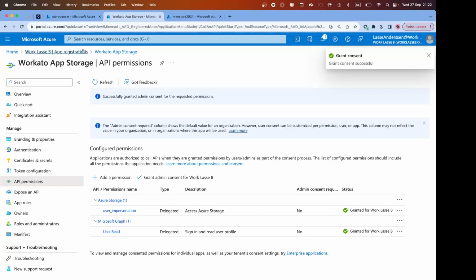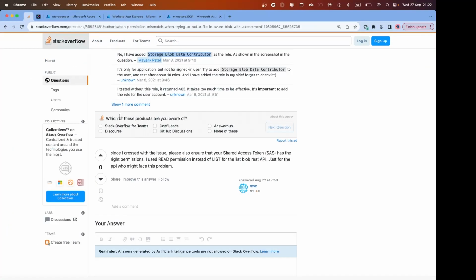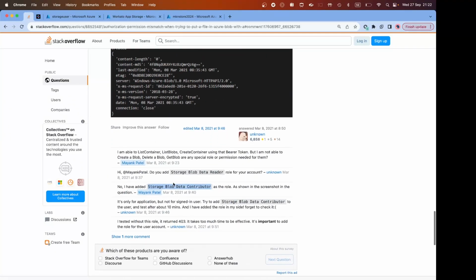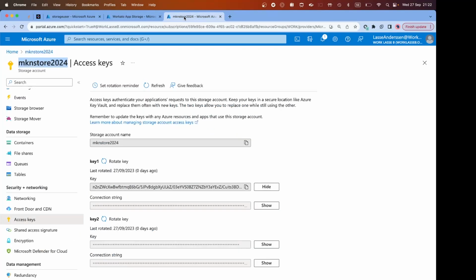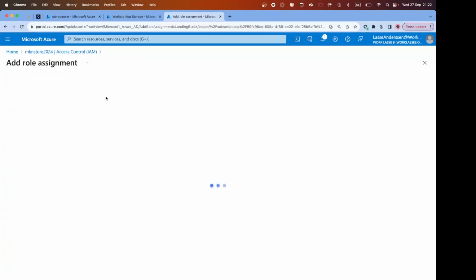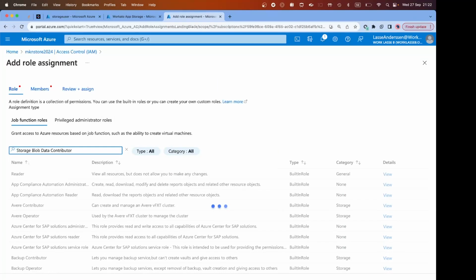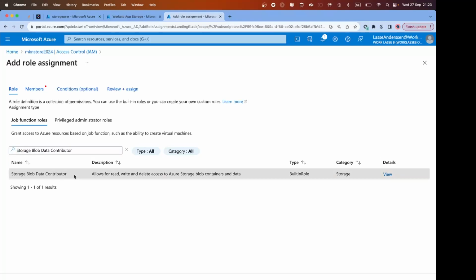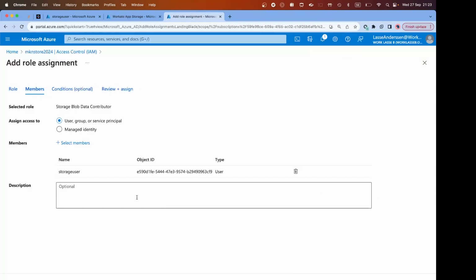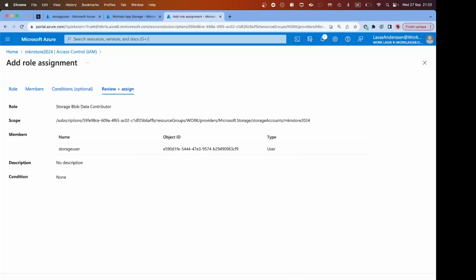There is another thing, however, you need to do as the last thing, that I have discovered on Stack Overflow, is that for one reason or another, you need to give another permission specifically for that user that is called Storage Blob Data Contributor. And how you do that is you go to Access Control (IAM) on the storage account itself, and then hit this Add Role Assignment button. Find the role that is called Storage Blob Data Contributor. Select the member, the storage user that I created, because that's the one that will be logging in, and then review that and then assign.